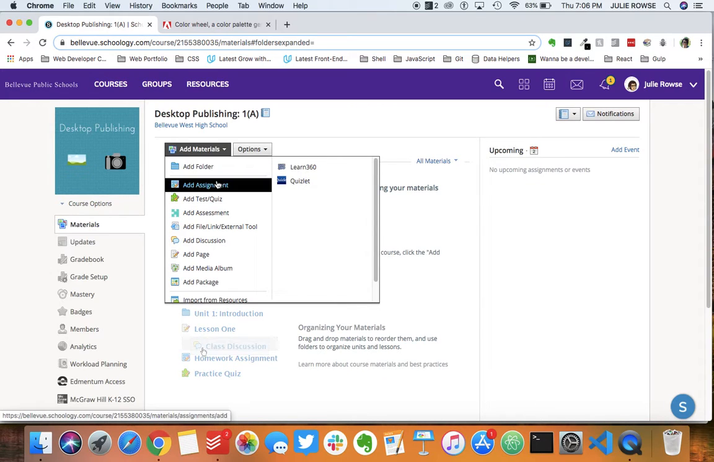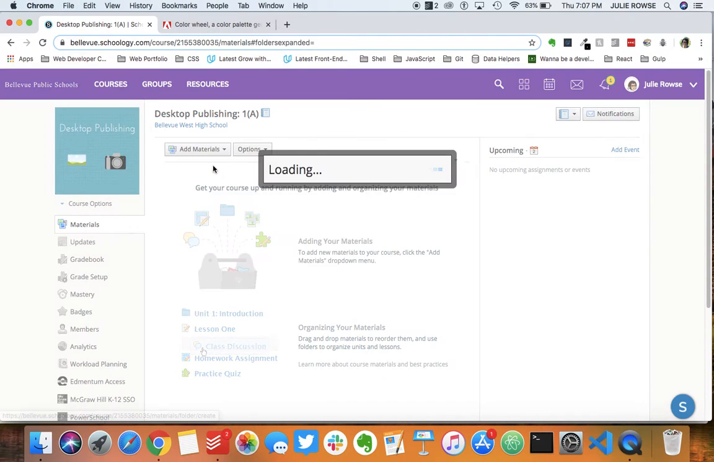I can add a folder, I can make an assignment, a test or a quiz, a file, a discussion, and you can talk about these in your departments or explore some of these on your own. I'm just going to show you a couple to get started with. The first one I want to show you is how to add a folder.